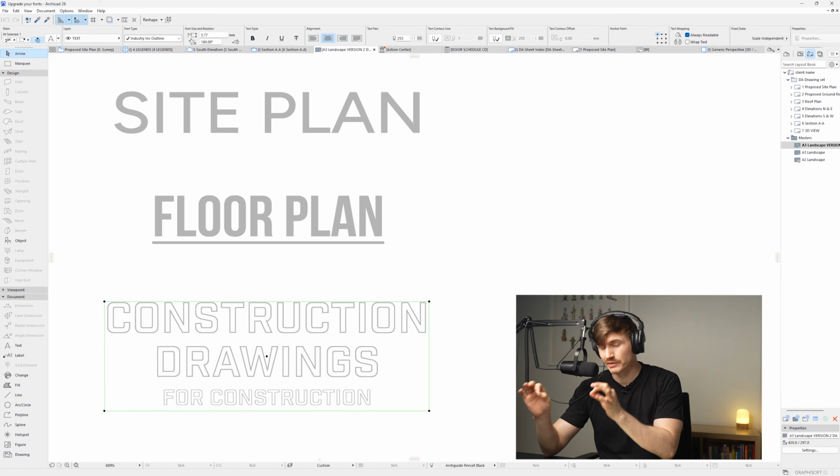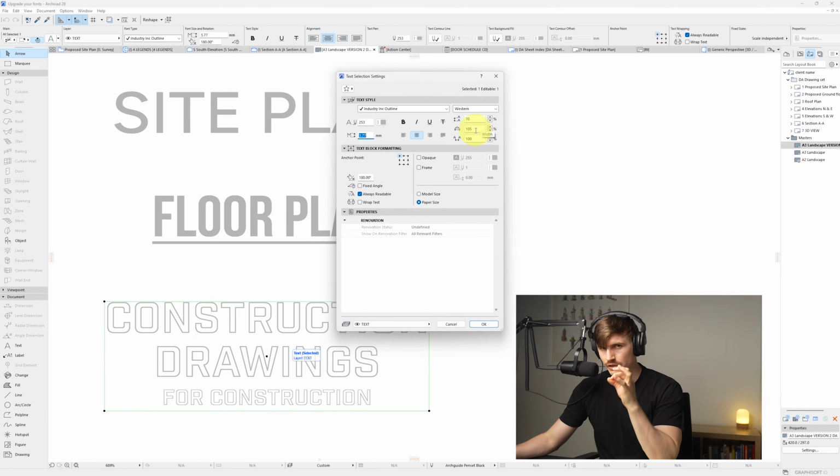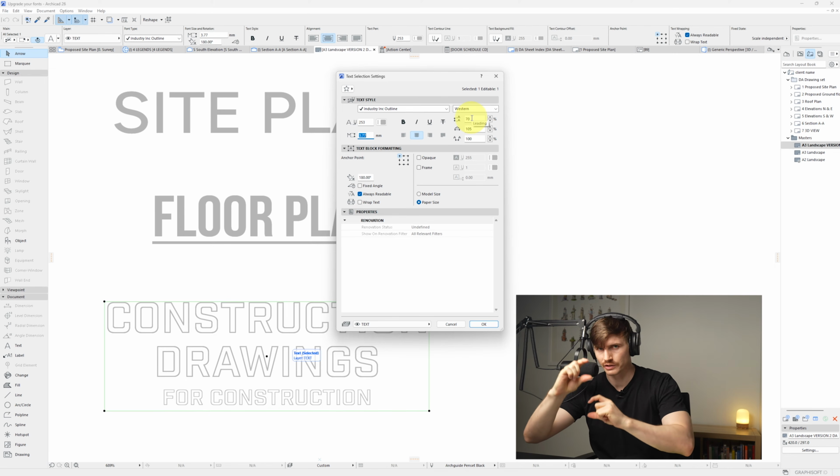One thing that can make a massive difference of how the fonts actually look though, if we go into the settings with the font selected and go Control T, is the actual spacing of the font itself. So here we've got our width, and here we've got the leading, which is say the height, like how much spacing is between the words.